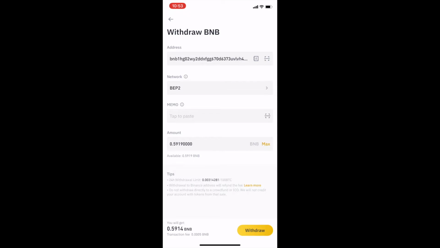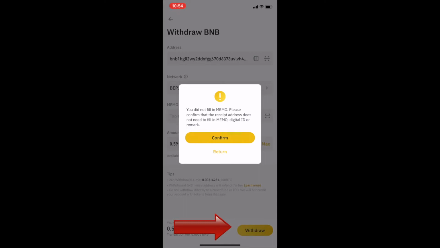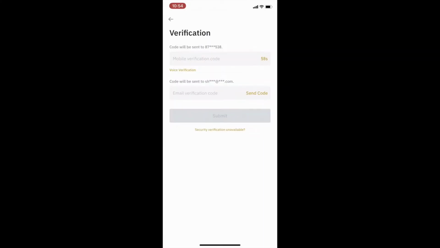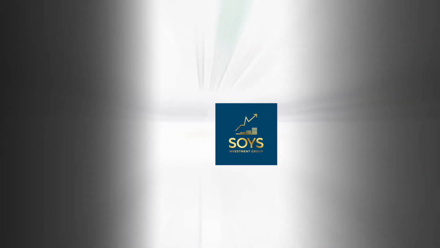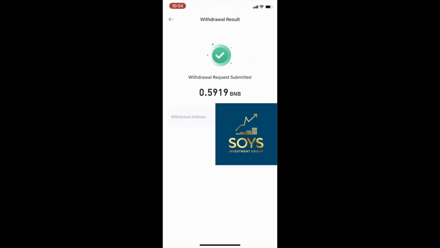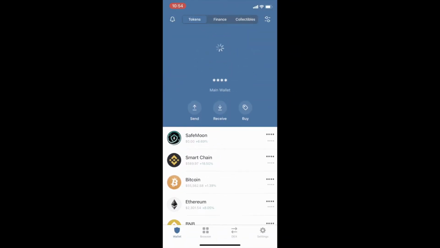And then you'll see when you get to amount, what you can actually do here is in orange, you'll see it has max. And if you click on max, it'll auto-populate what you have. So in my case, I've got my total amount of BNB that I've just purchased from the Binance app. And all I'm going to hit next, guys, is hit withdraw. Once you hit withdraw, that is going to take you to a very simple verification step. And once that's done, you'll see that your withdrawal request has been submitted.